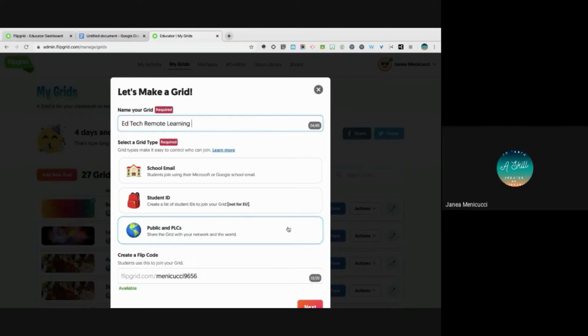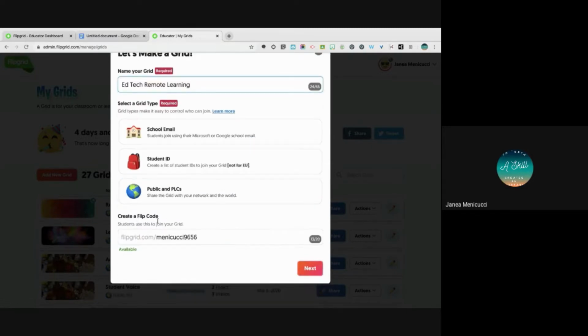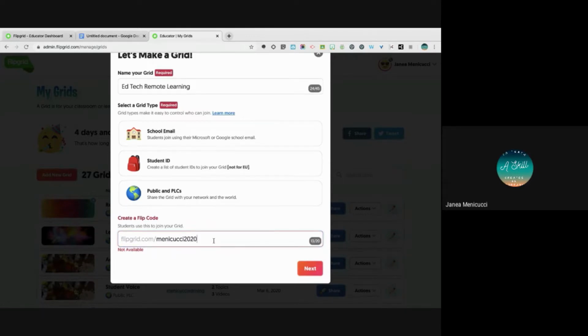Okay, sorry, I'm going. So with that, I'm going to go ahead and choose the public PLC. Down here on the bottom, because I signed up as an educator, my Flipgrid is going to have a personalization. So it's going to have Minicucci attached to it every time. I can also change the back end of this code so that I can personalize it. So if I want this to be my grid for my 2020 classroom, I can personalize that. I've already used that, obviously, so it's not going to be available.